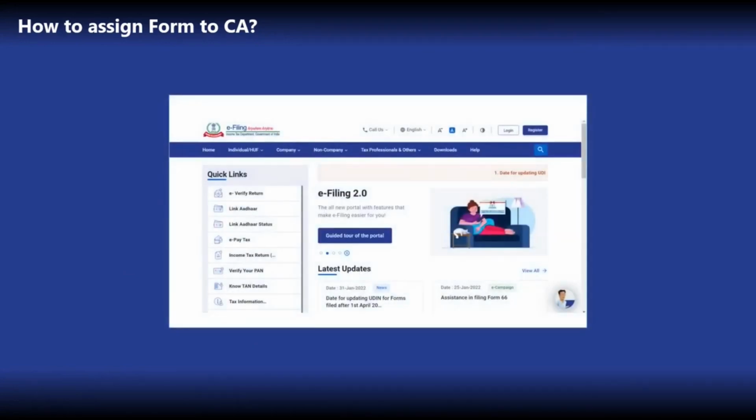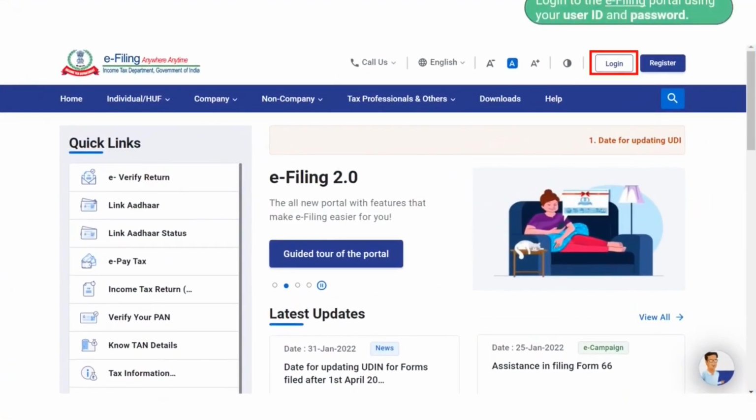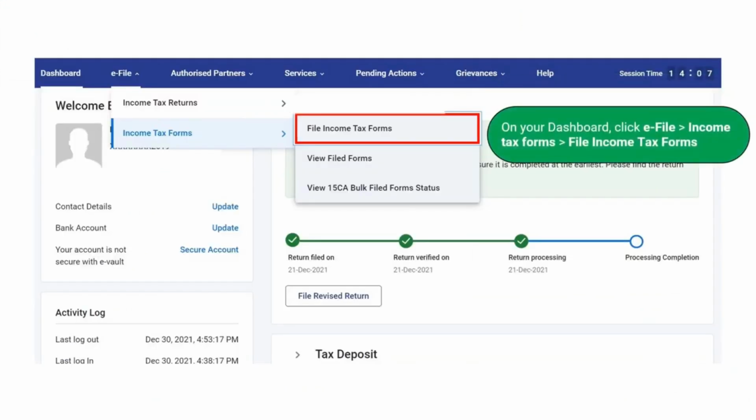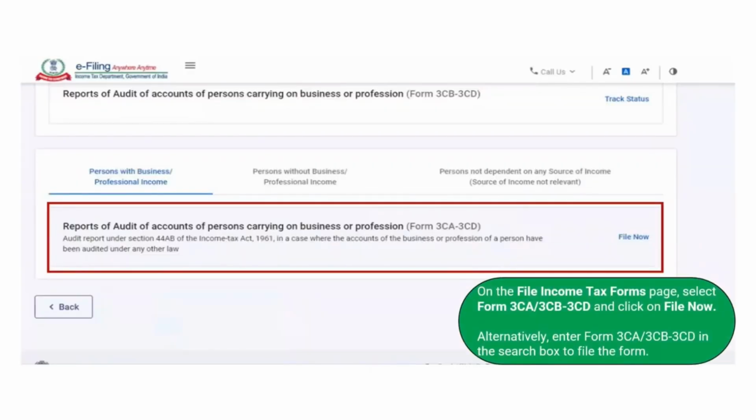In order to assign the form to chartered accountant, the taxpayer has to first log in to the e-filing portal using its user ID and password. Post login on the dashboard, the taxpayer has to click on e-file, and in that further click on income tax forms and then file income tax forms. On the File Income Tax Forms page, the taxpayer is required to select the relevant form, Form 3CA 3CD or Form 3CB 3CD as is applicable, and then click on File Now. Alternatively, the taxpayer can also enter the form details in the search box to file the form.